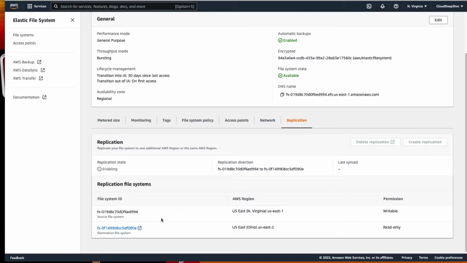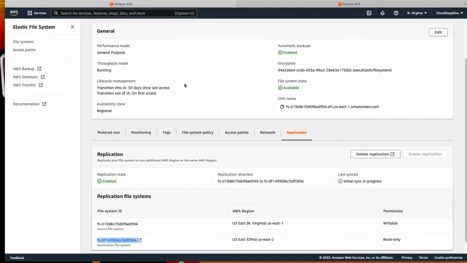So you can see that you've got two file systems. One is in US East 1 and another one in the Ohio region. So let's click on that and open a new tab. Here you can see that if you go to the US East 1 region, my default EFS is writable. The replicated one, the one which you created in a different region, is read only. You cannot write any data to it. You can access it in that region and you can read it, but it will always be read only.